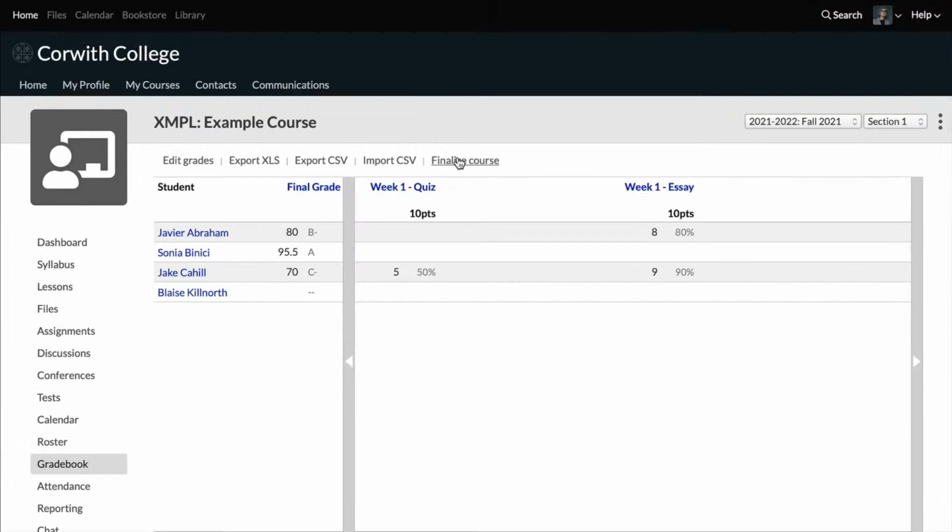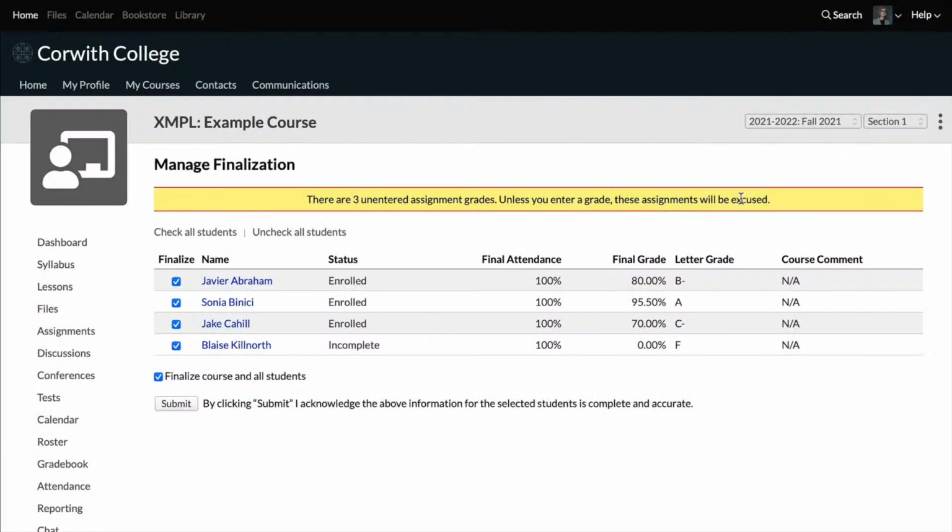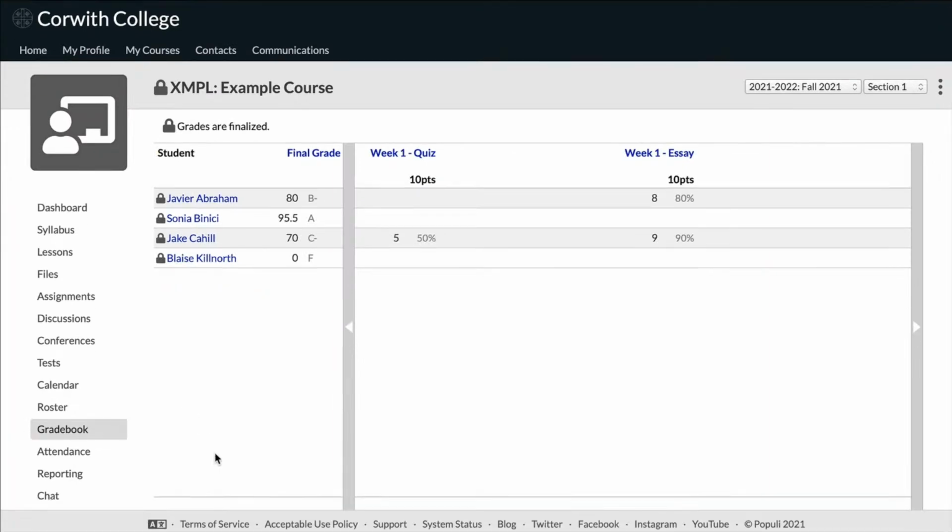And then all we're doing there is clicking finalize course. And then we're going to finalize the course in all students. So these grades, this work that they have here is what they're going to get once we hit submit. You can see we're also getting a notification that there are unentered assignment grades up here. So these are just going to be automatically excused since there haven't been any grades entered there at all. We'll hit submit.